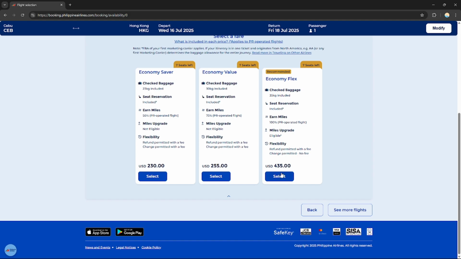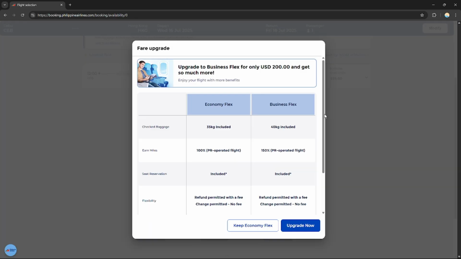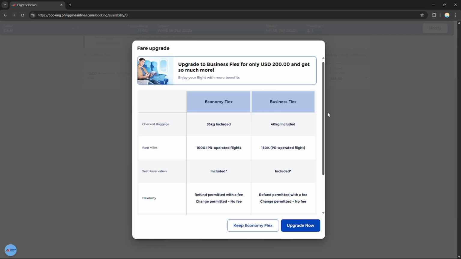But if you have one, just click select. And as you can see right here, if I click select, I can see more details about the class.